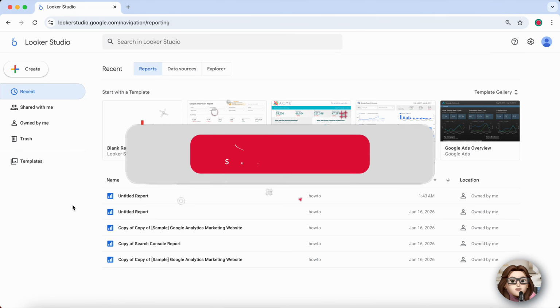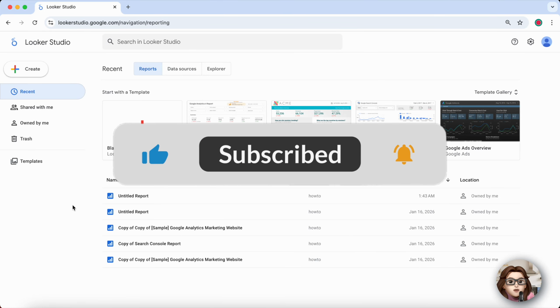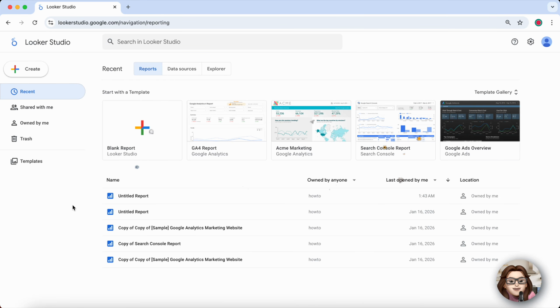In today's video, I'll show you how to create a GA4 channel report in Looker Studio so you can clearly analyze traffic performance by channel. First, open your web browser and search for Looker Studio. Once the page loads, log in using your Google account. After logging in, you'll land on the Looker Studio dashboard where all your reports are managed.